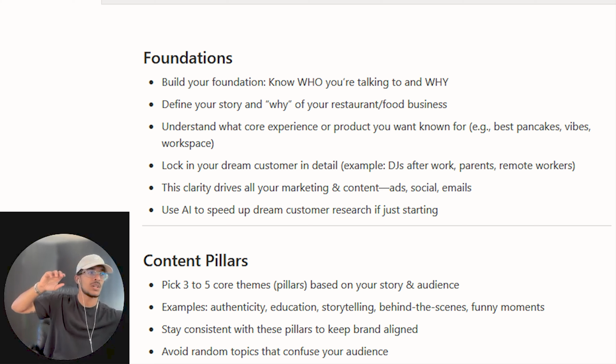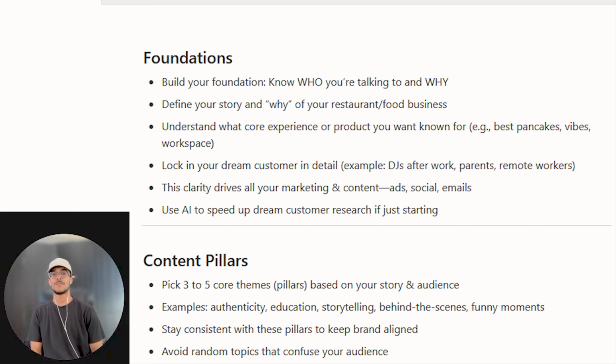I want to start with talking about foundations. First things first, you need to build your foundation. Who are you talking to? Why are you talking to them? What's your story? Why did you start your restaurant, cafe, or food business? What's your why? Really lock in and understand what that is. What's the core of your business?